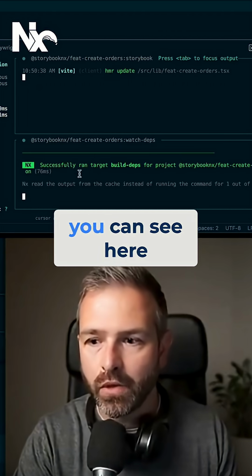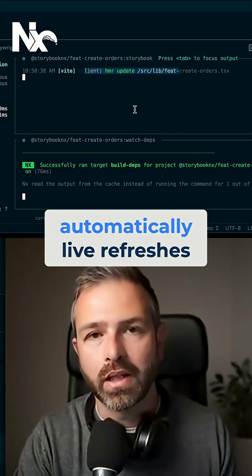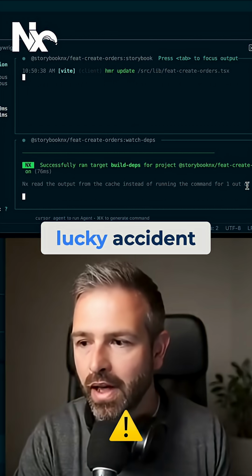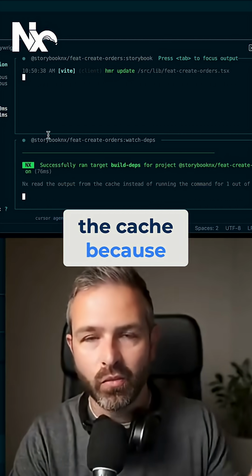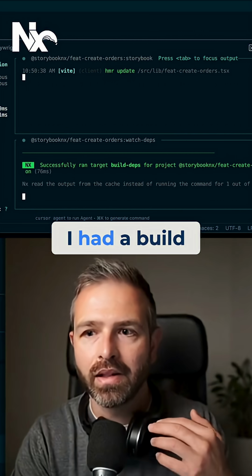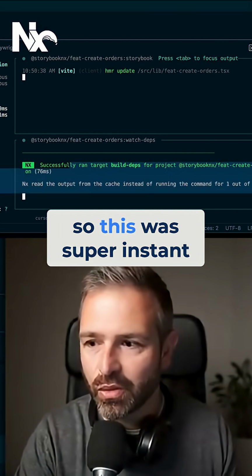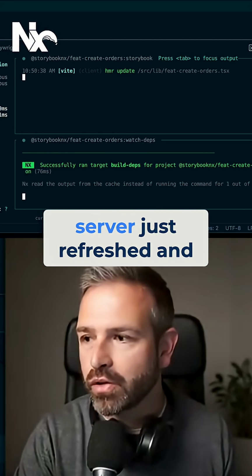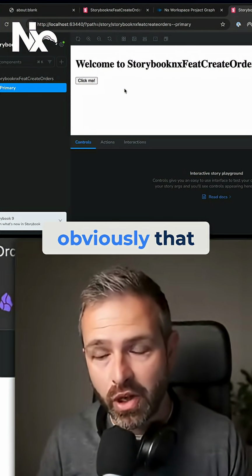So I save it. You can see here it rebuilds. And here, basically, it automatically live refreshes. You can even see here, it is just basically a lucky accident. Like, it even read this out of the cache, because while testing this previously, I had a build with just one exclamation mark. So there was no reason to rebuild it. So this was super instant, like in 70 milliseconds. And then the HMR server just refreshes, and you see the final output. So this is the kind of developer experience, obviously, that we want.